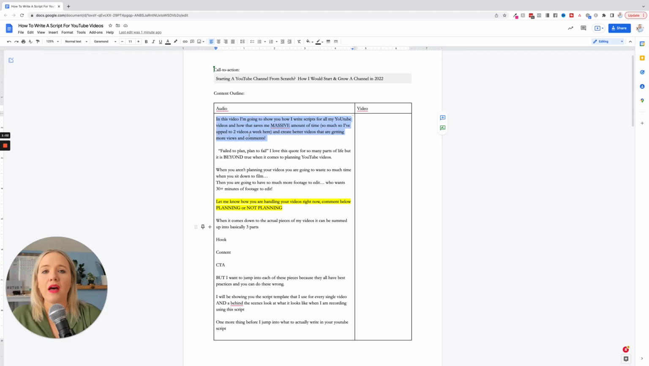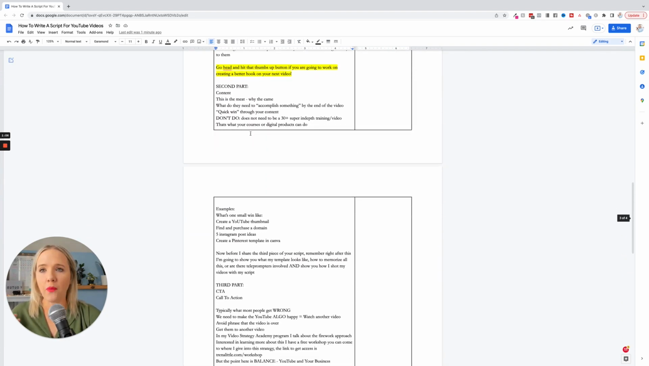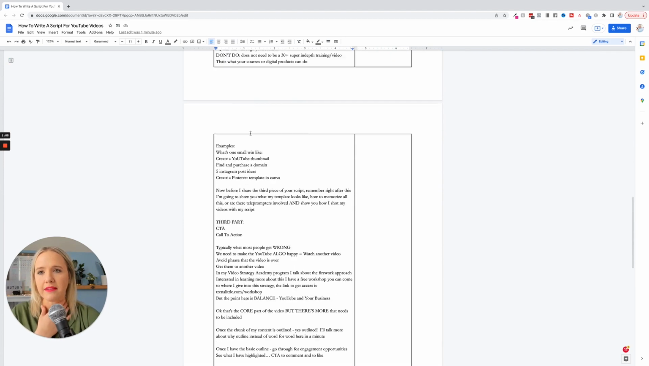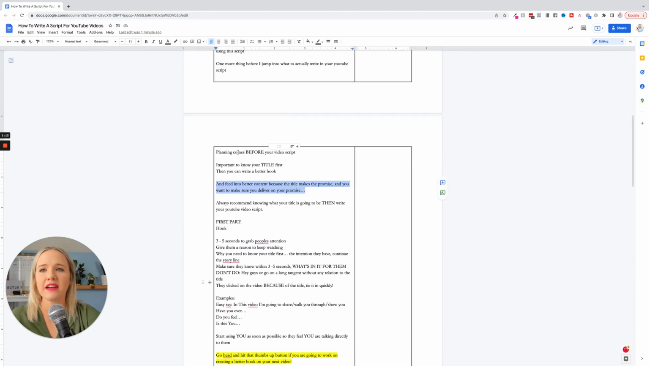All right. So again, you'll see this is all broken down right here. I want to walk through what are these highlighted pieces. So once I kind of write this all out, you can see I have a sentence here. I have an idea here. I just have, first part hook, right? Just thoughts. So I know exactly the process that I want to talk through and what I want to include.